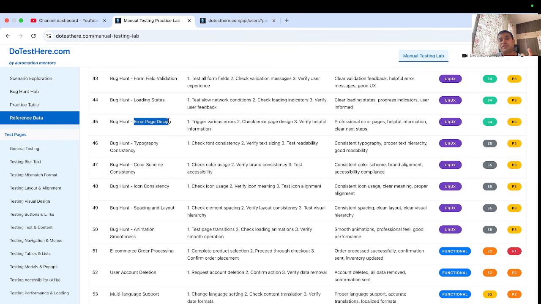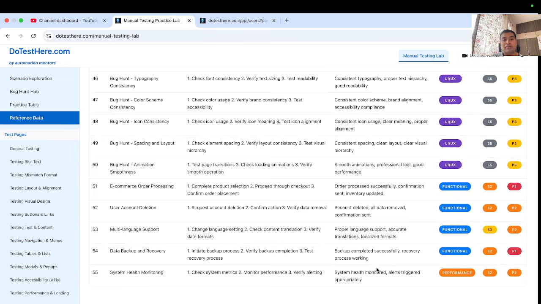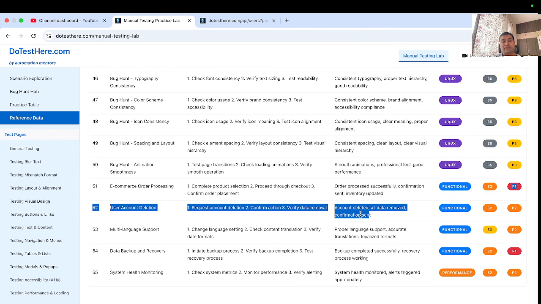If an error page design is there, what can be my scenario, what can be my expected outcome, and what kind or type of bug can it be? This is a UI bug, right? UI/UX. So what severity and what priority should I put for that bug? Let's say there is an e-commerce application scenario. If there is a defect, what defect priority and severity should I put?